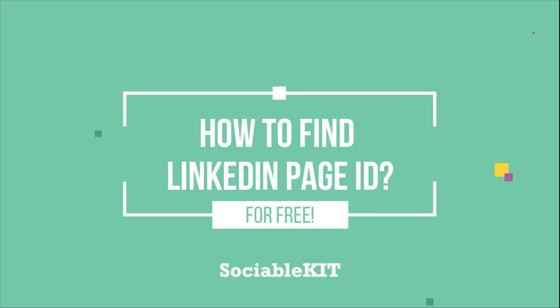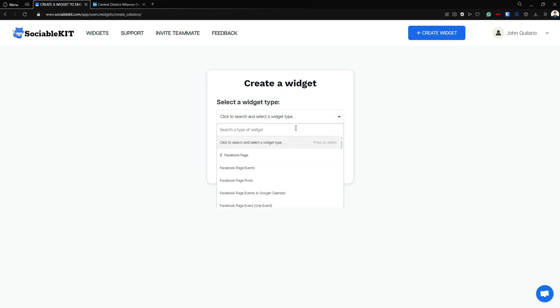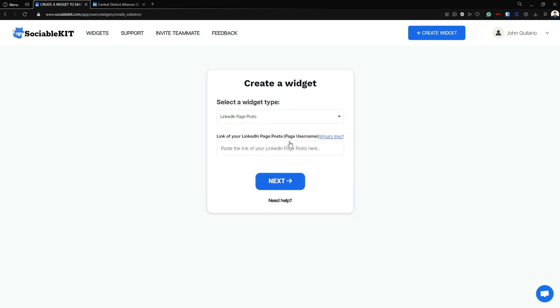Today's video, we are going to talk about how to find your LinkedIn page ID so you can use it to embed your LinkedIn page post. First, we're going to select our widget type, and that widget type is LinkedIn page post. In here, it says that we have to paste our LinkedIn page username or LinkedIn page ID. Now, what is our LinkedIn page ID or username?